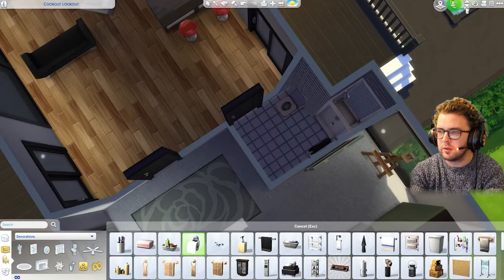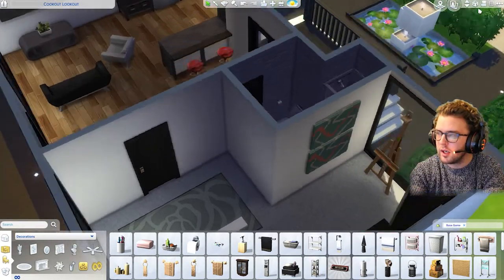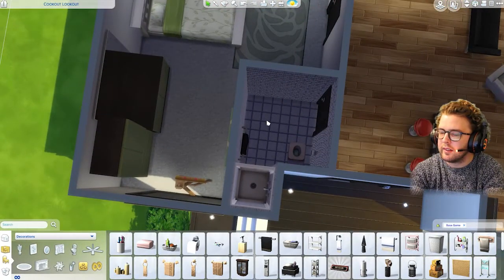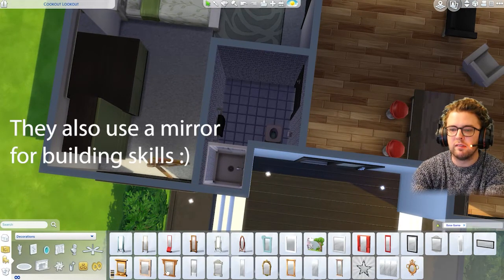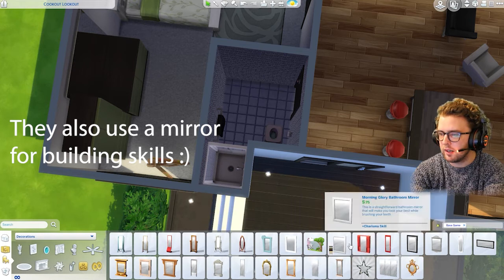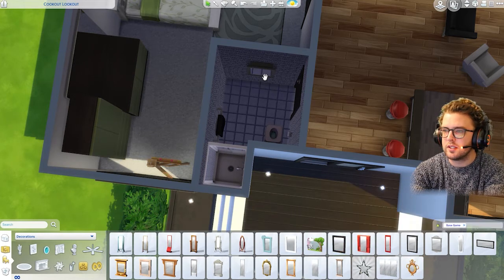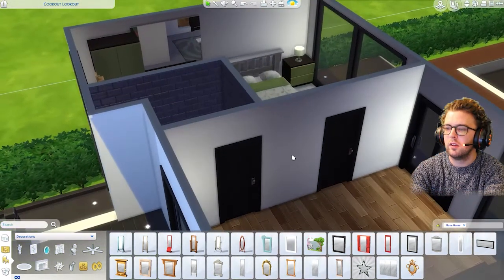That's a little bit too high, so place the walls up and then place that on there. Perfect. And a bathroom is not really complete without a mirror, so let's place a little mirror on the wall in the bathroom. So decorations and then mirrors, and there we have a little mirror on the wall.